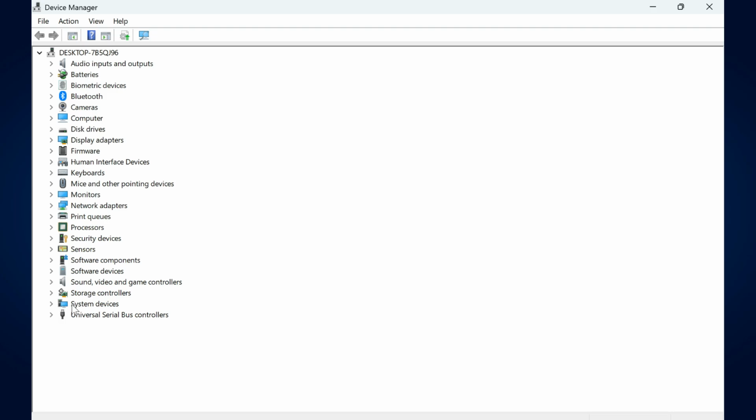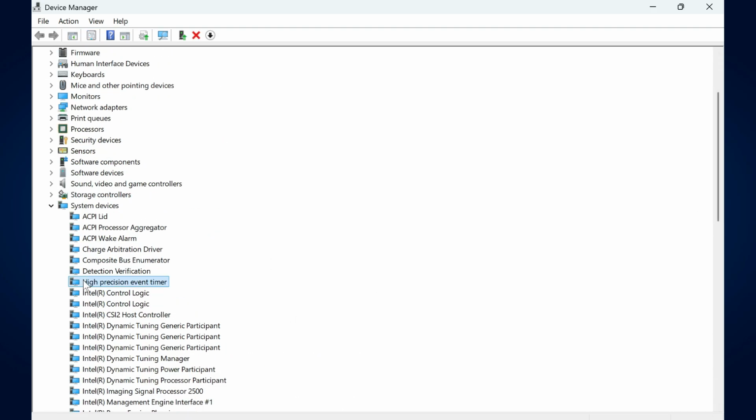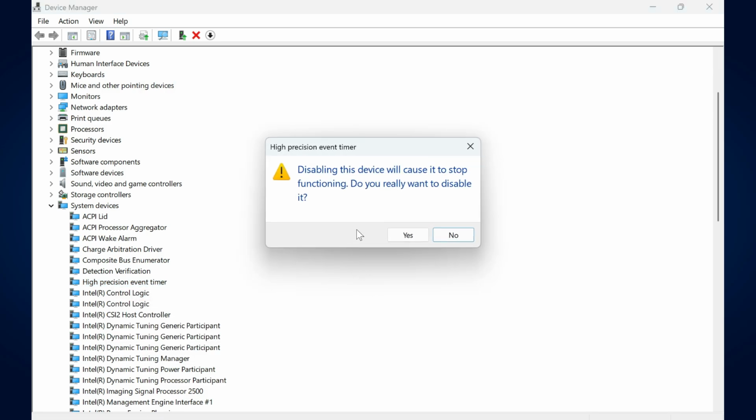Scroll down, expand System Devices, find High Precision Event Timer, right-click it, and select Disable Device, then confirm by pressing Yes.